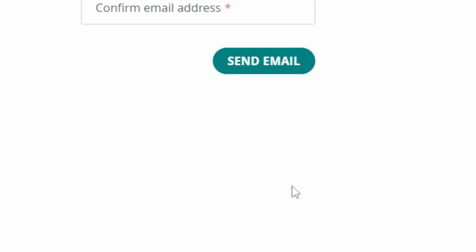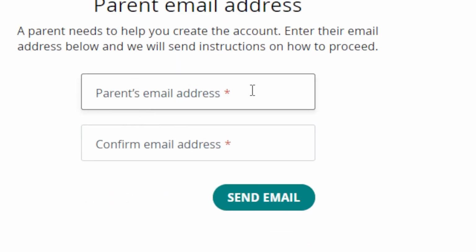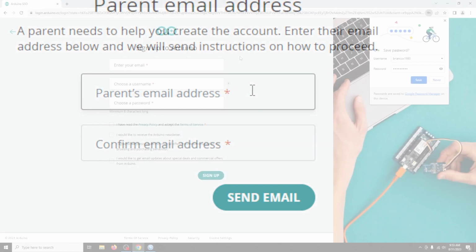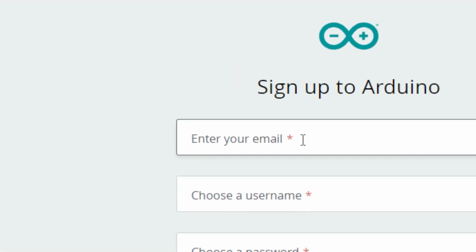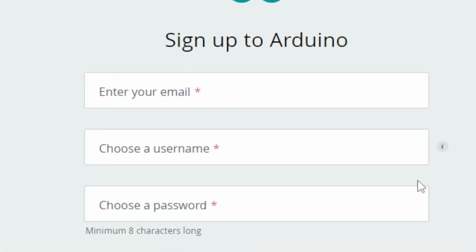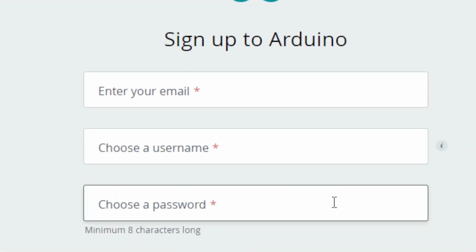Okay, now if we hit next, then you'll notice the next thing that it does here, it asks for a parent's email address. So then you need to get your parent or guardian to log into their email, and they'll have a confirmation email that they receive where they can confirm your account. Let's say that we have someone who's older than 14 years old. This is the screen that you'll see when we create the account. We'll be asked to enter our own email address, a username, and then a password.